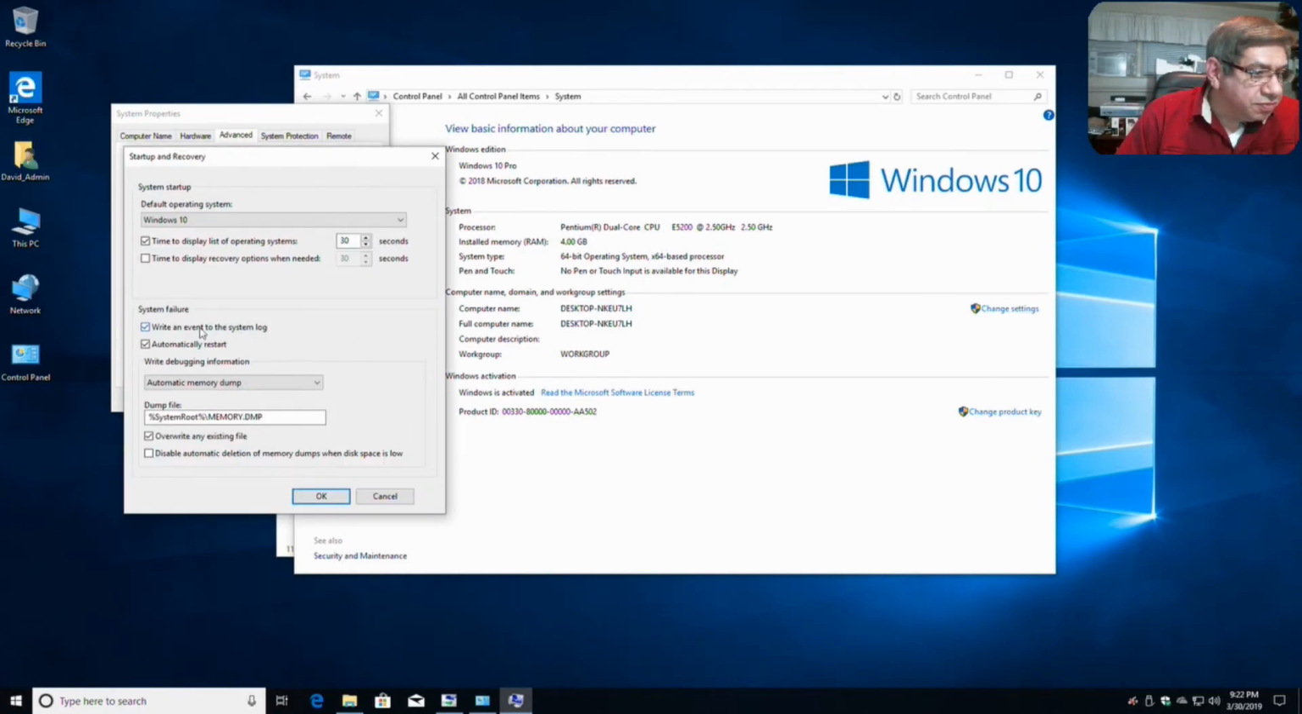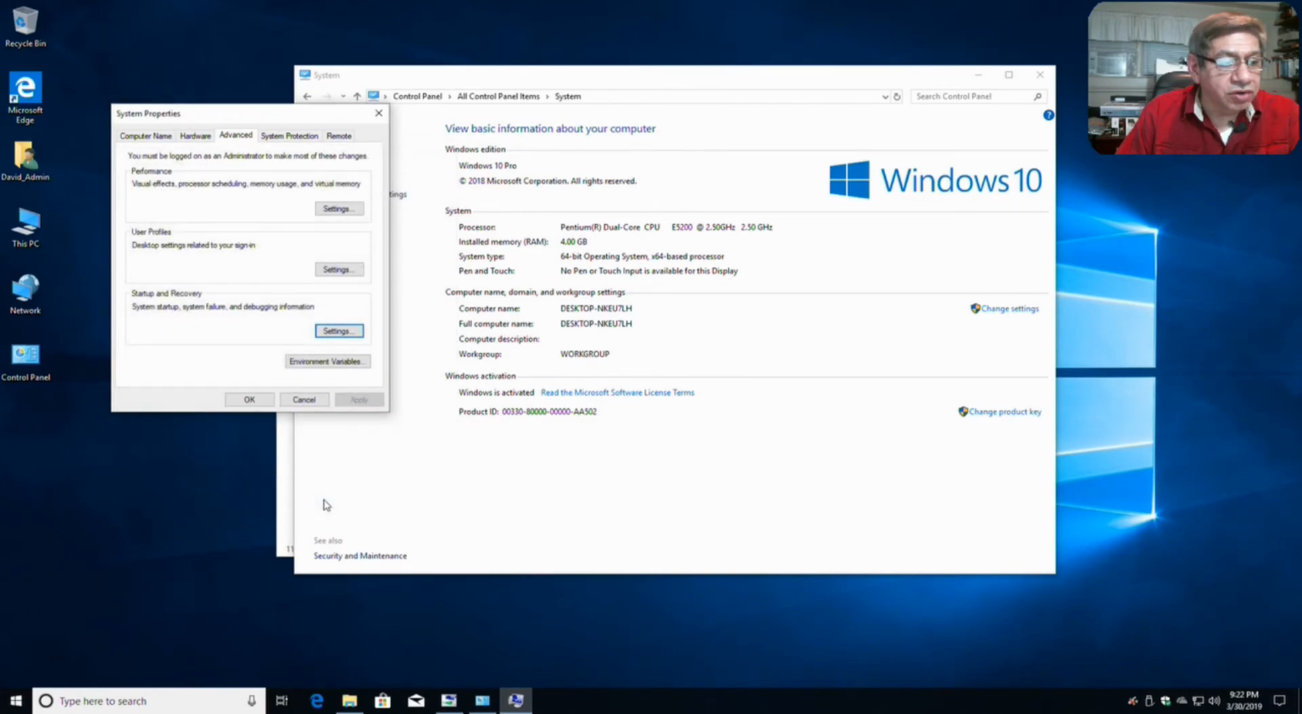Under System Failure, we've got Automatic Restart. We do not want it to automatically restart. You should set it so that you manually have to click a button for it to restart. So I'm going to turn that off. And once that's off, I can say OK, and then that option is now set.